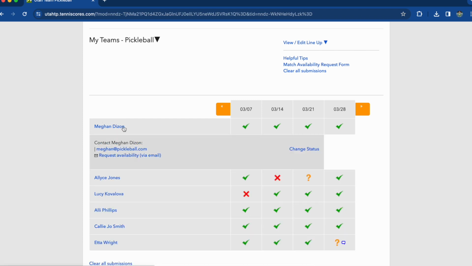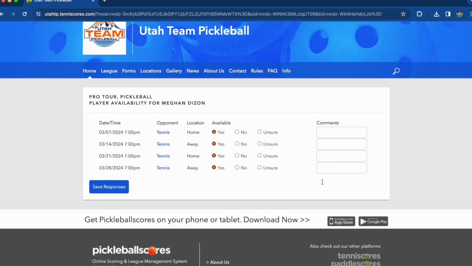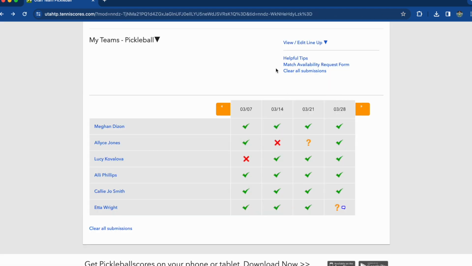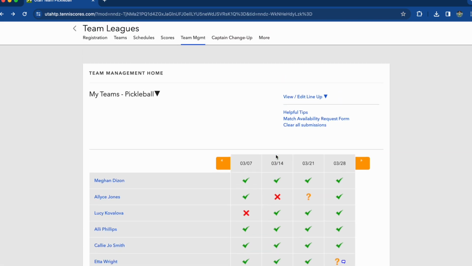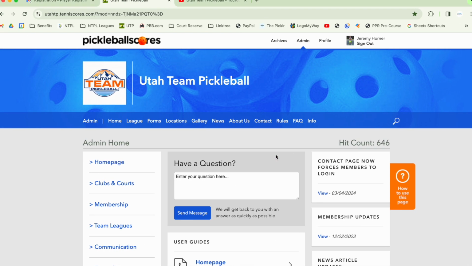When they get that email, what it'll look like when they open it up is this. It'll have the match, the time, the team name of the opponent they're playing, if it's home or away, and then if they're available, they're not, or they're unsure. So that's how that works. So this is super, super helpful as a team captain to be able to use.